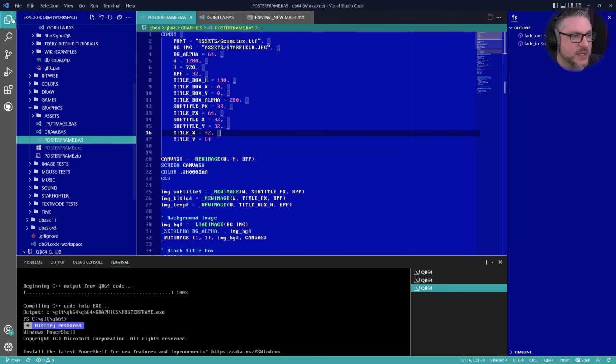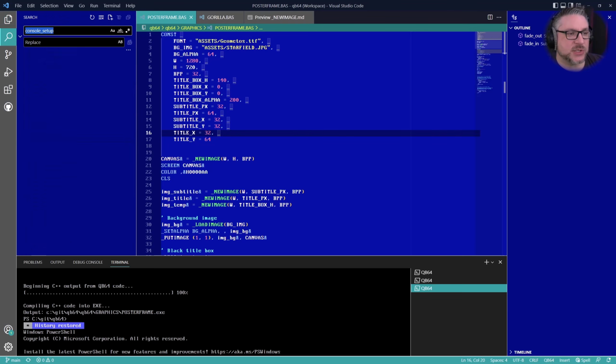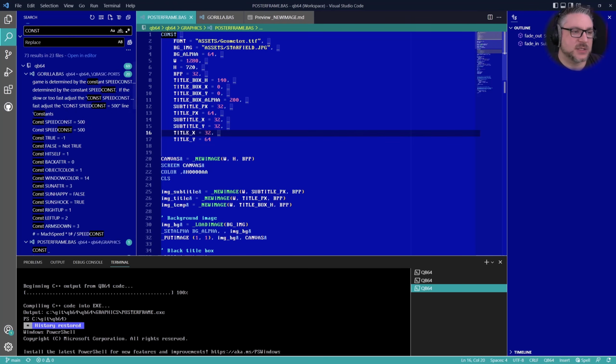Now, over here we have this side rail. In the side rail, you have, by default, the Explorer pane right here, which is also called the Workspace. And then you have a search where you can find and replace and do stuff. So let's look for const just for this example.